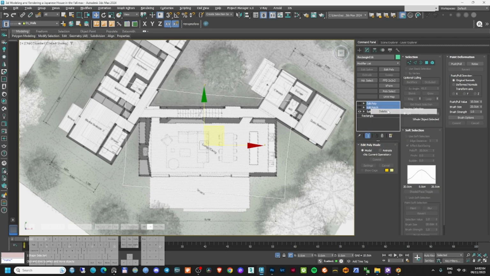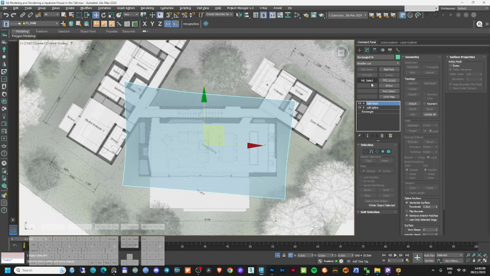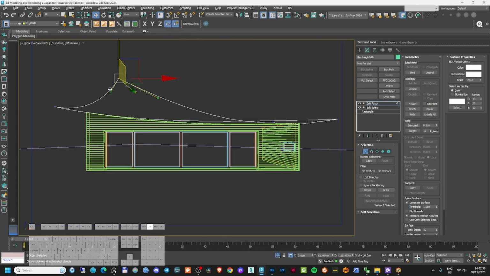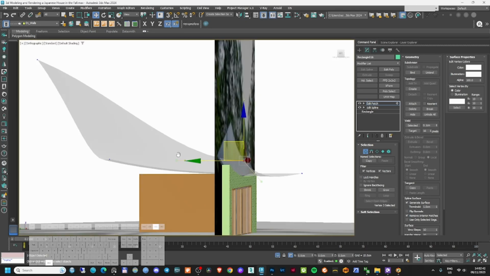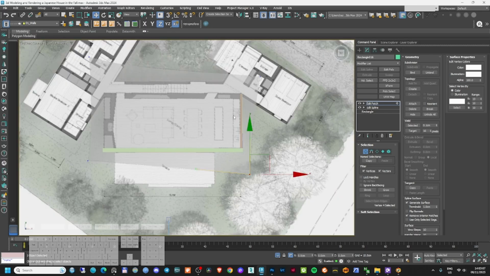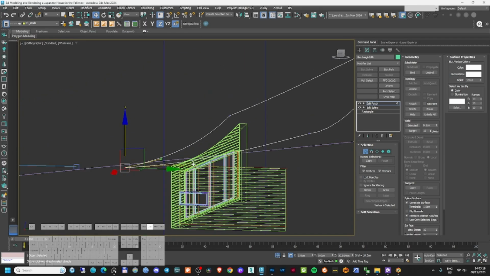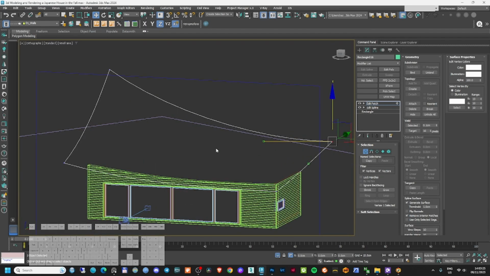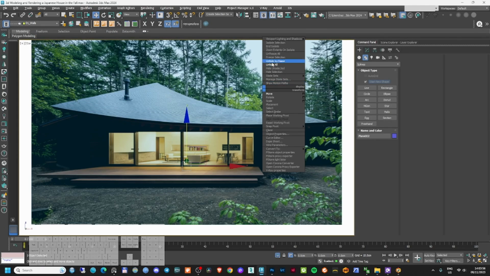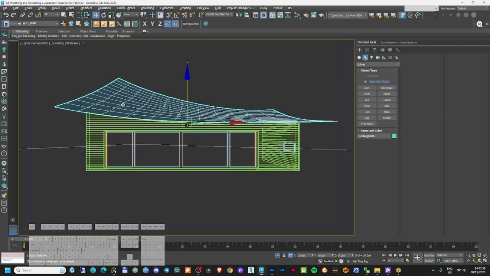I'm gonna delete this, and apply an editable patch to this, 10 by 10. Go back to my view. This needs to be more or less straight. Quite a lot of beams in here. Anyway, I will just leave the ceiling as it is for now.